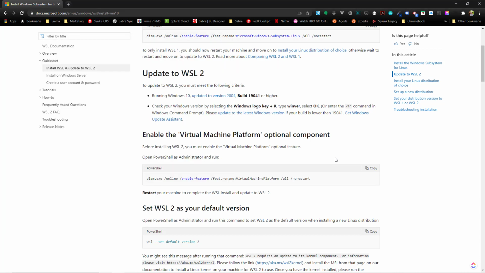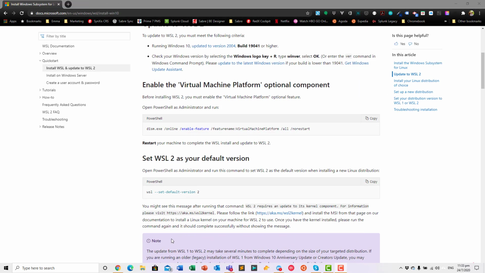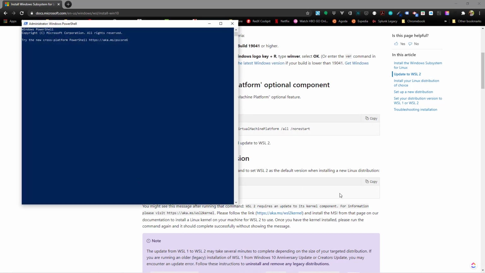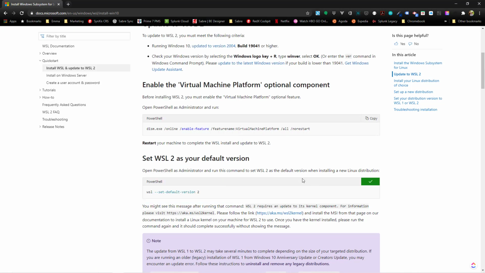So we'll now restart the computer, and then the update would be complete, and I will show you how to upgrade your WSL instance to version 2. We now have to set the default version. So let's open up Windows PowerShell again as an administrator and copy and paste in the command.